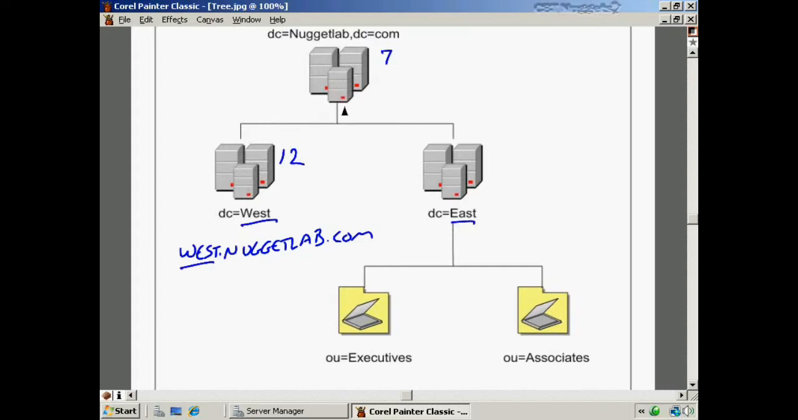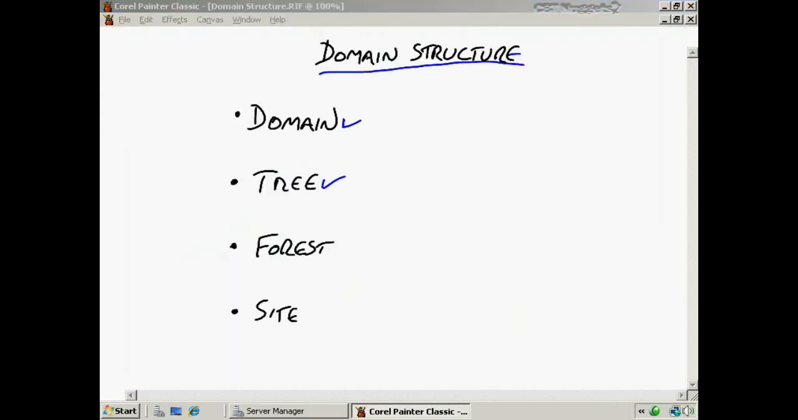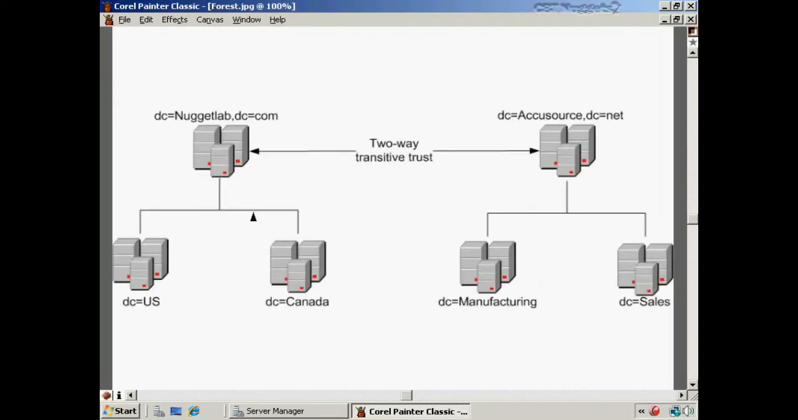So the key thing to remember with the tree infrastructure here is a common namespace, or as it's also called, a contiguous namespace. And this is where I'm going to have 2 or more domains in the same forest. Let's also take a look at a forest. Now, typically we think of a forest as 2 or more domains in discontiguous namespace. So, for example, here I might start off with my normal nuggetlab.com domain, but maybe I've got some child domains over here as well, and this is my tree.